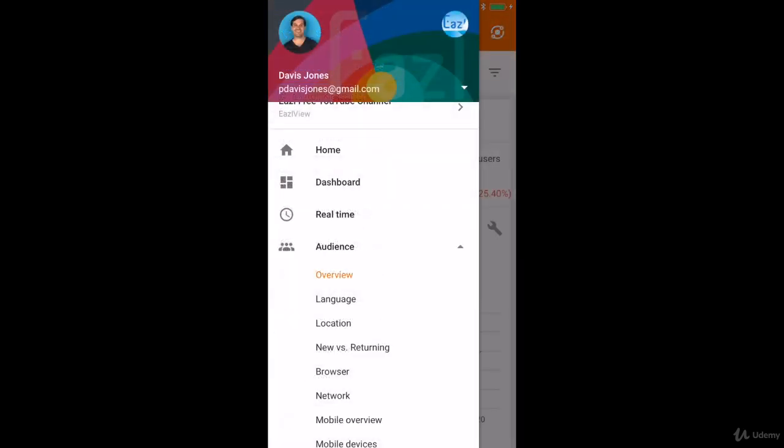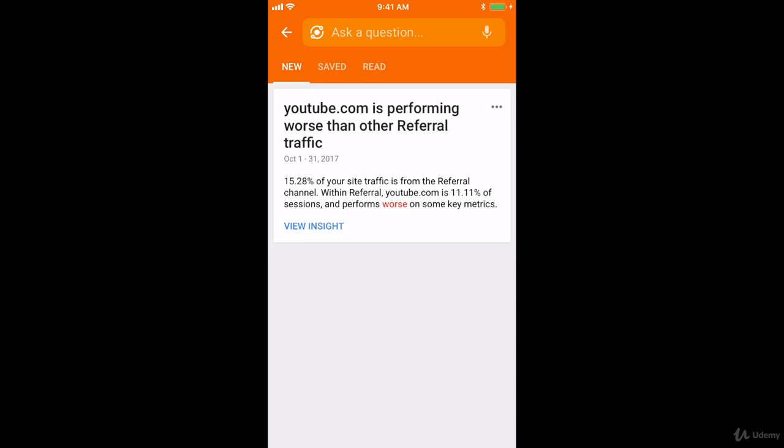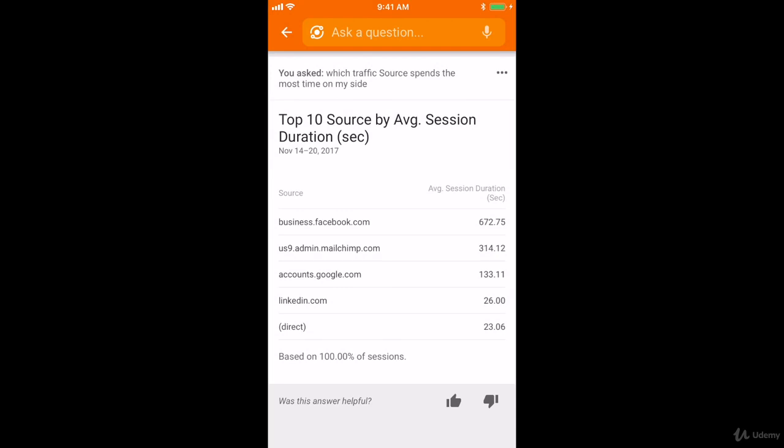All right. So let's go right into the coolest, most interesting feature first. So we're going to go up to this little button in the upper right-hand corner, and we're going to ask the data set some questions. Which traffic source spends the most time on my site? And then there we go. We see that, for example, MailChimp users spend a lot of time on the site. LinkedIn users do. I'm not so sure if that Facebook business, maybe that's somebody from our team.